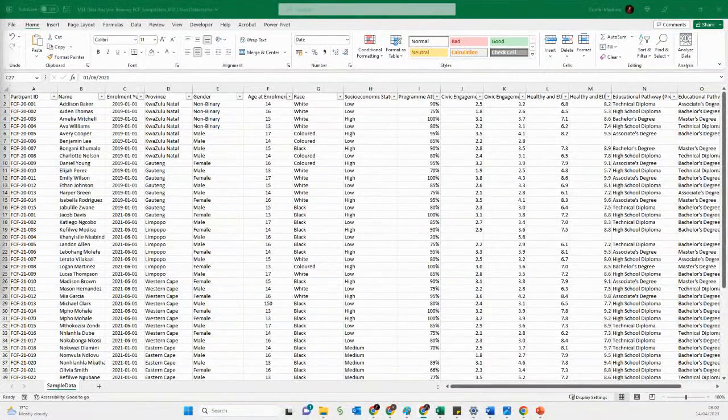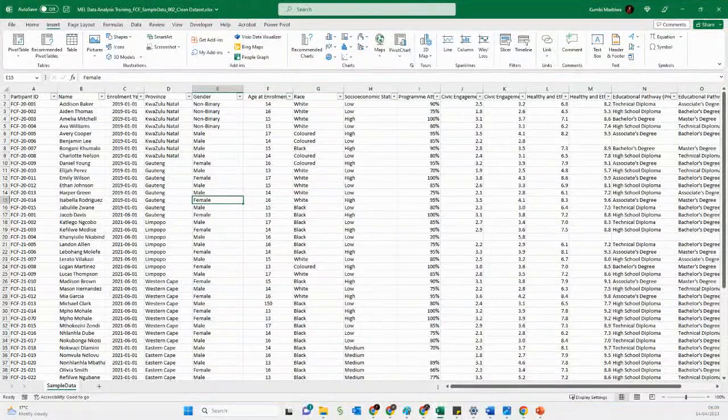Here, we have a sample dataset with information about a group of students in an after-school program. The dataset includes fields such as the participant ID, their name, their enrollment year, province, their gender, age at enrollment, and so forth.